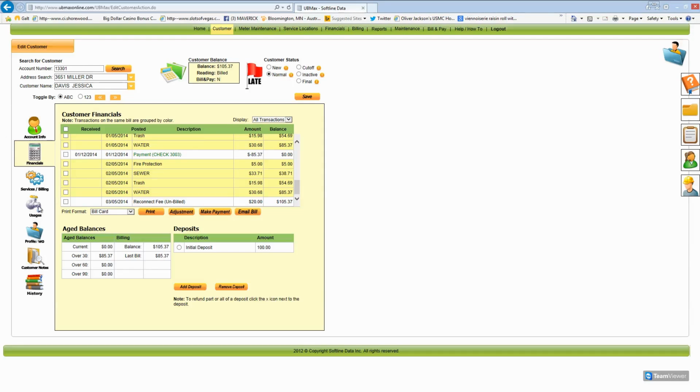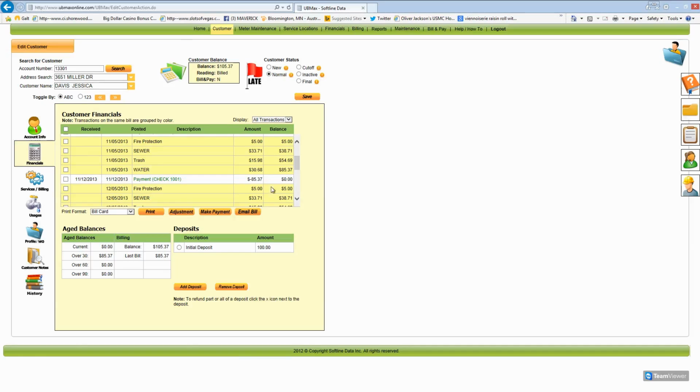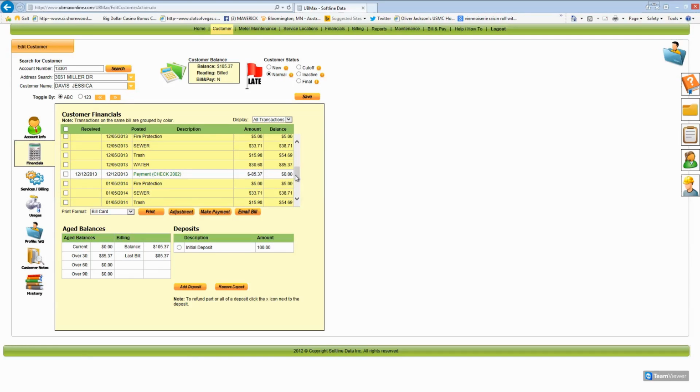All right, so, this is a perfect client. If you look back at history, you can see the customer was billed in the yellow parts. He was billed for water, sewer, trash, and fire protection. Obviously, if you didn't have fire protection, it wouldn't even show there. But it was billed for water, sewer, and trash. And then he paid his bill. Then he was billed again. Then he paid his bill. Then he paid it again. Perfect client, right?